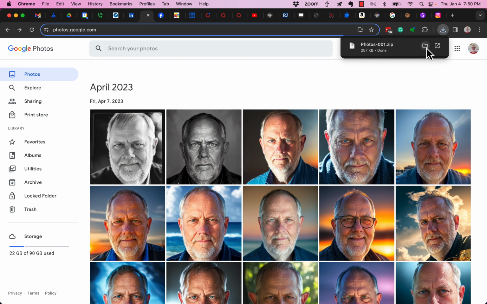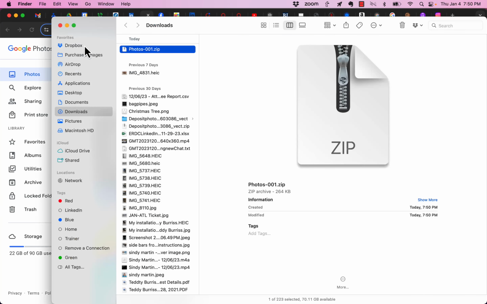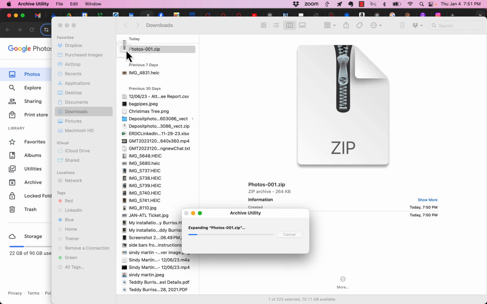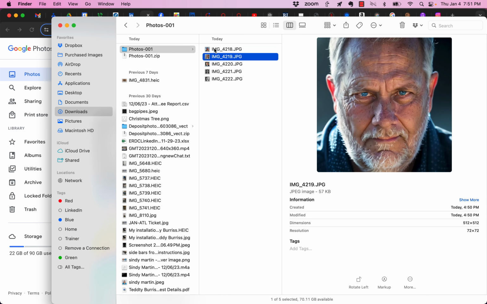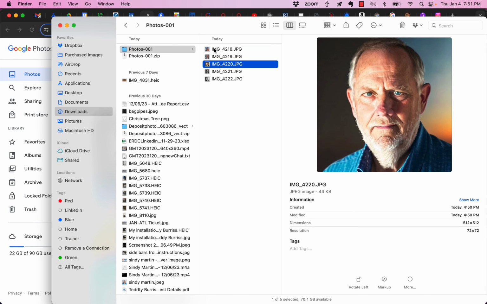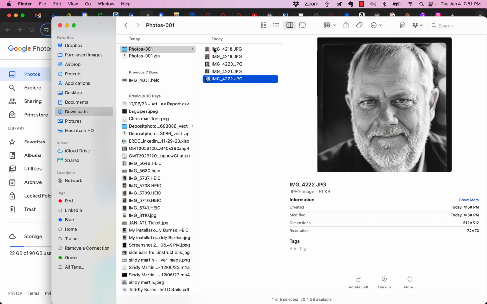I can go to the folder that has them. Open that folder up. There they are in the zip file. I can double click on the zip file. It's going to create a folder called Photos 01, and there are those 5 images that I downloaded. That's a weird looking image.